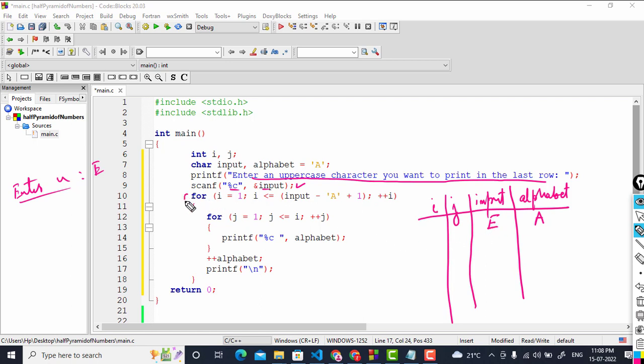Now our for loop will get executed. Inside this for loop there is another for loop. In this for loop, i is initialized to 1. And what is the condition? i is less than or equal to input minus A plus 1. You need to understand this condition.